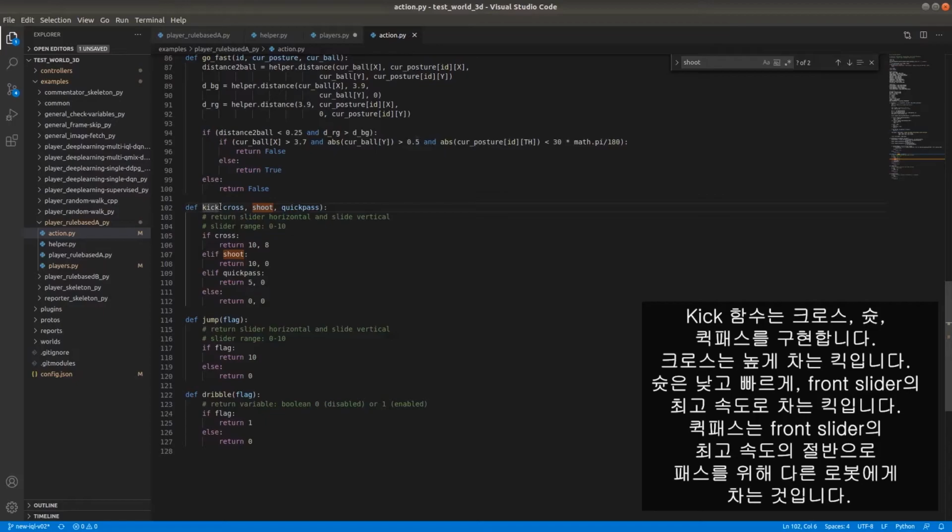The kick is the one where I can define the cross, the shoot, and the quick pass. So the cross is where I use my front slider with maximum velocity and also put the threshold so they can kick high. The shoot is also with front slider with maximum velocity, but I do not try to kick the ball high, and the kick pass is just with half of the front slide velocity to try to kick to another robot that's in a better position than me.